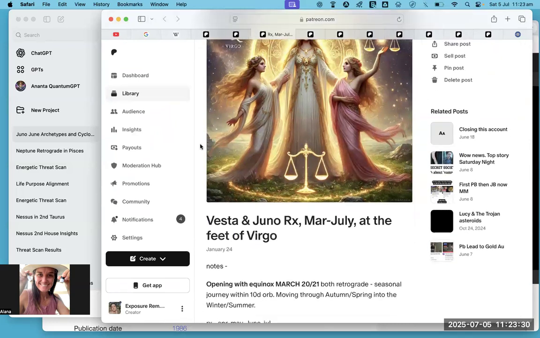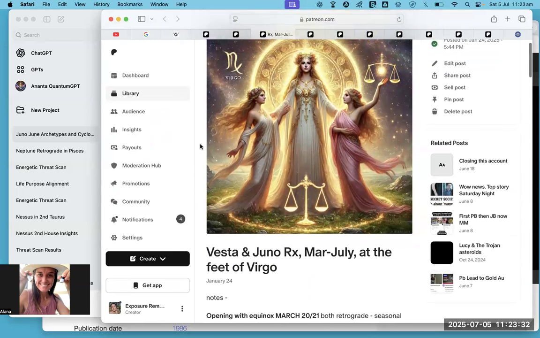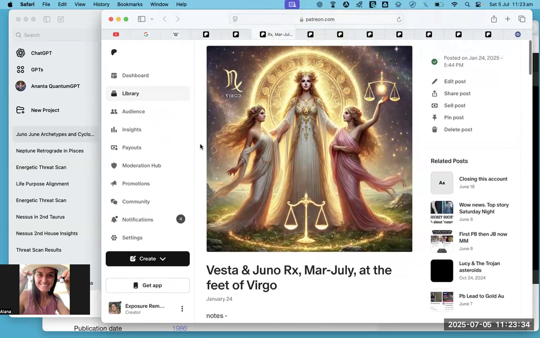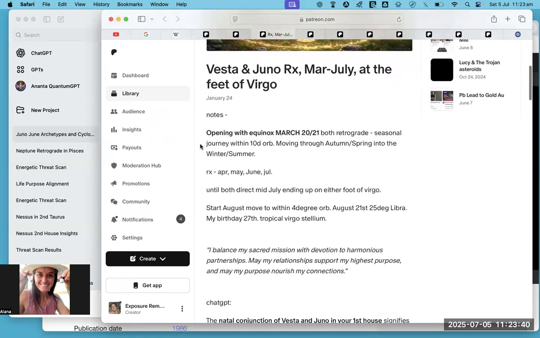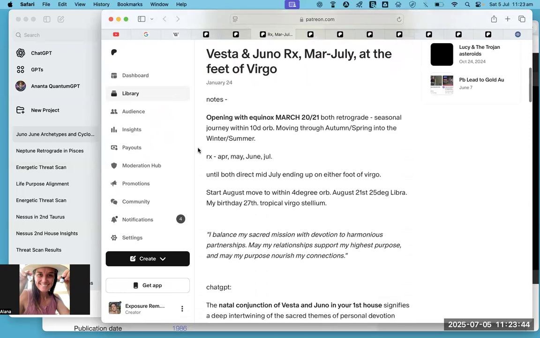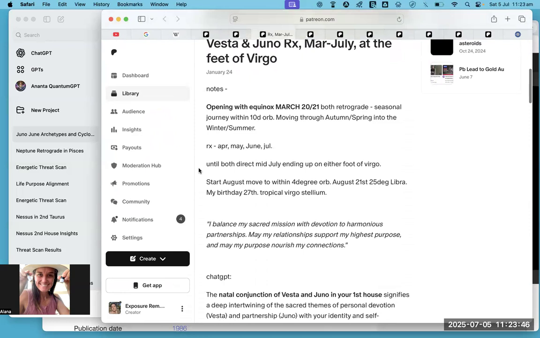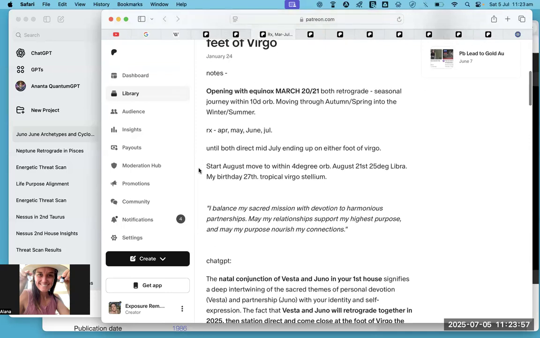So Juno and Vesta have gone retrograde mid-March. They're closing that retrograde shortly, and they'll go direct again. And it was within a 10-degree orb. So they end up going direct mid-July, and they're around the feet of Virgo, who is the number one goddess, the Virgin in the sky.